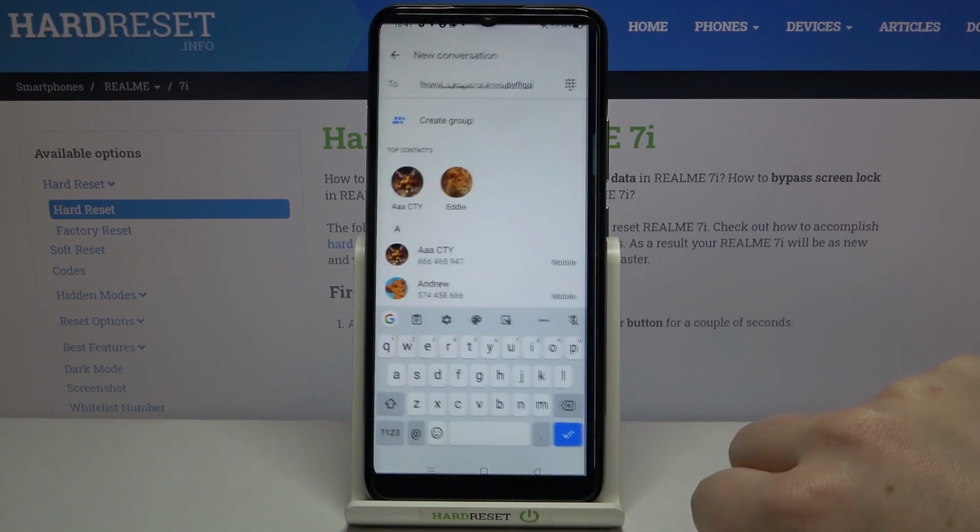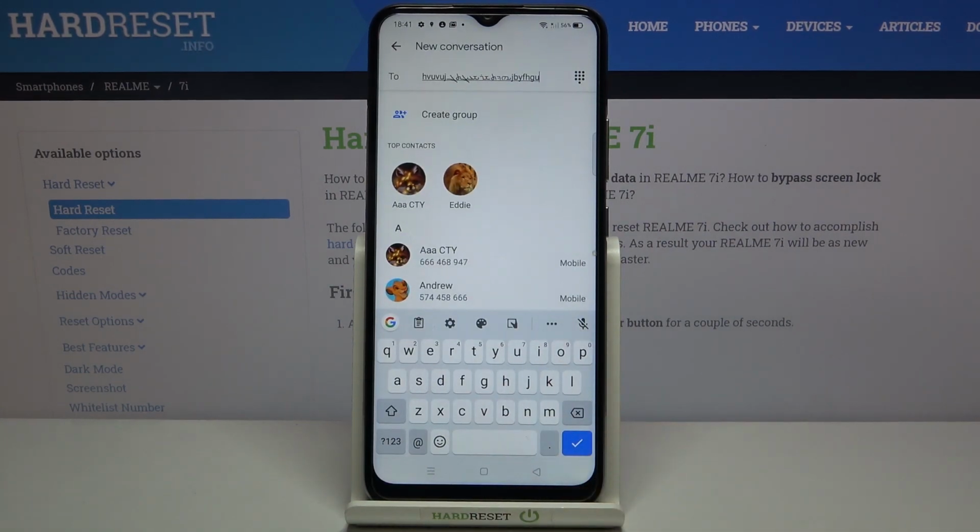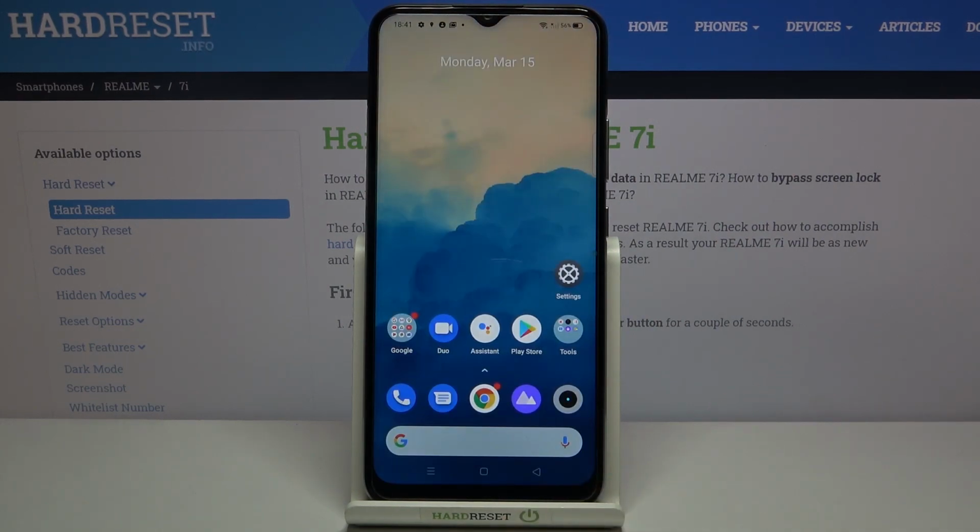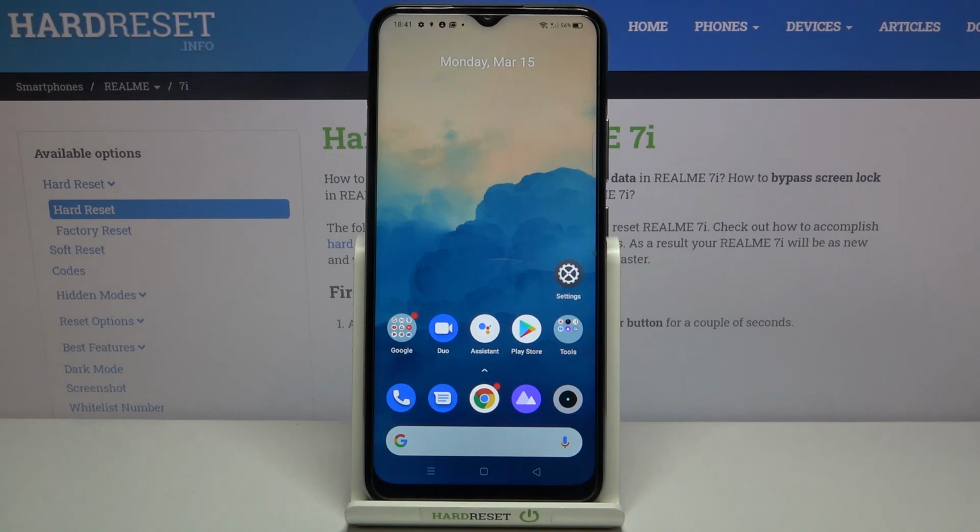Let's get back. And as you can see, here we've got firstly an empty spacebar, and we cannot see the globe icon, so it means that we can type only in one language. So actually that's all. This is how to change keyboard language in your Realme 7i.